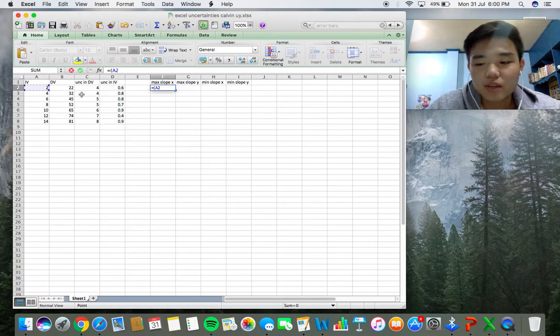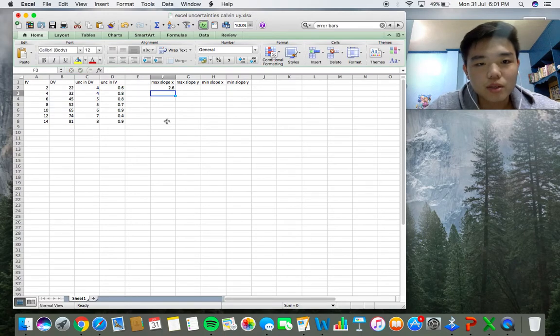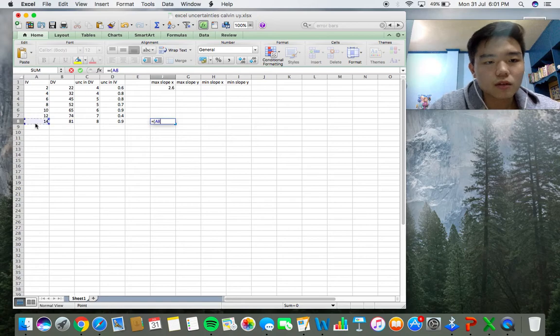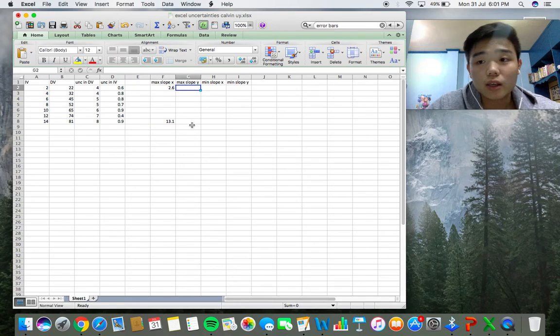First value of IV and its uncertainty, so it's 2 plus 0.6. There we have 2.6. This time we need to subtract them. So 4 minus 0.9, there 13.1. Here we do the opposite, we subtract first before we add. So equal sign 2 minus 4, there 18.